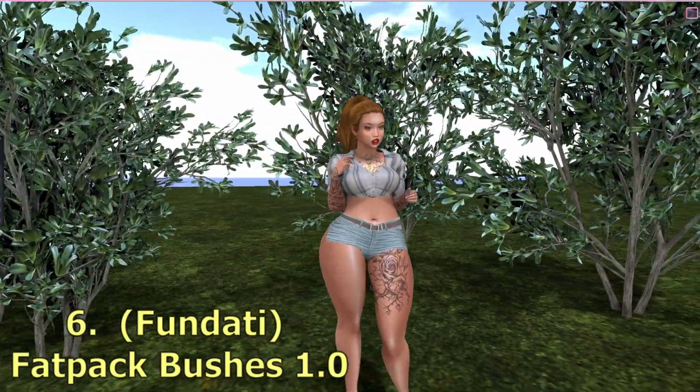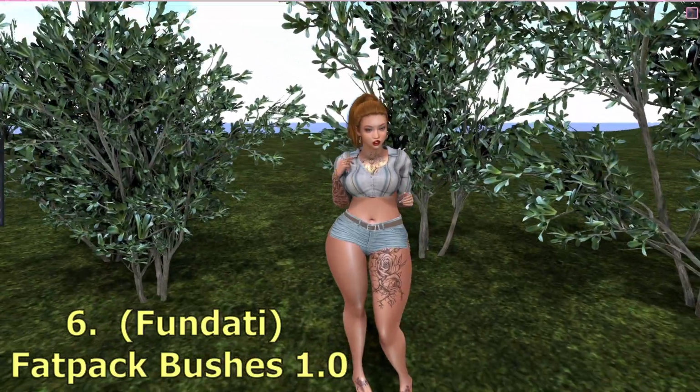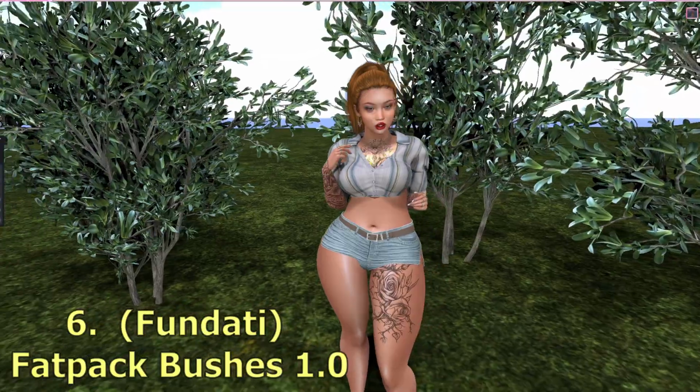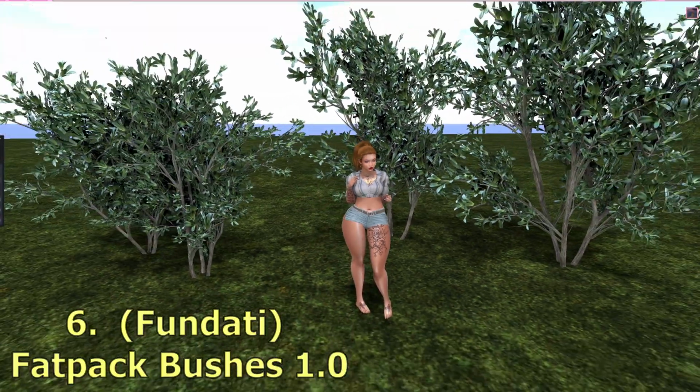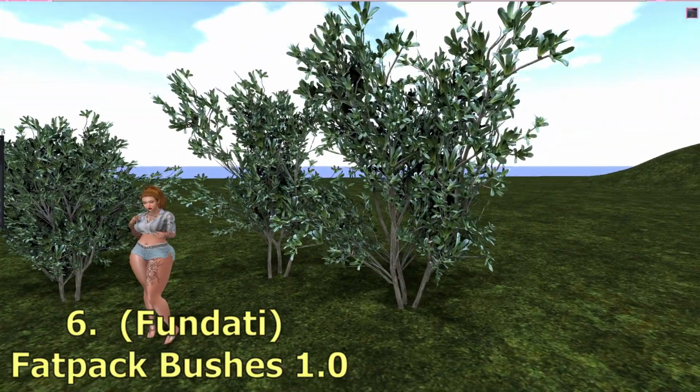All right, number 6. We have another set of bushes. This is the Colo Gene, I think it's how you pronounce them. They're from Fundati. These bushes are great.